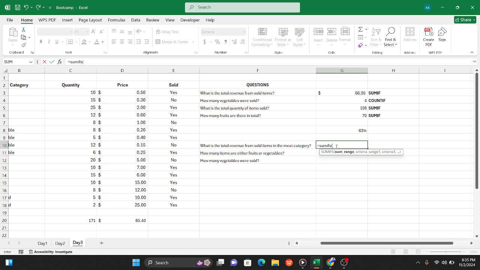So we say sum range. The first thing we are checking is what? The total revenue. So this is what we are summing. We are interested in revenue. So we come here. Now, the first criteria that we want to check is under the sold. That's total revenue from sold items. Under the sold items, check these sold items. Now, the criteria that you have to check under sold items is what? Yes. So if it is yes, it means that particular product was sold.